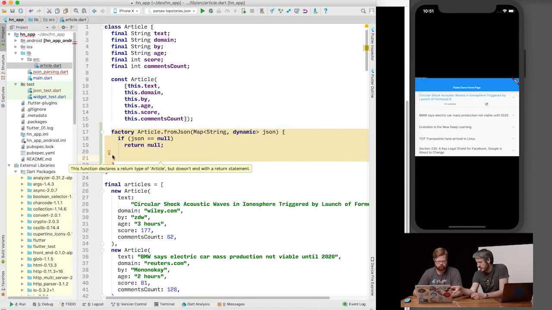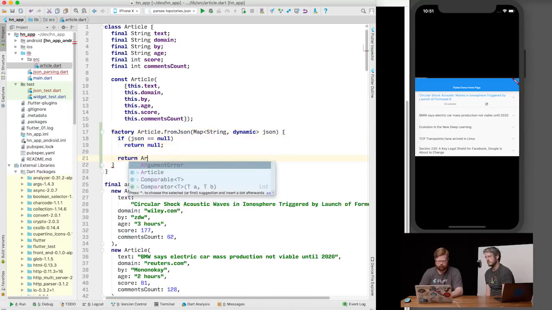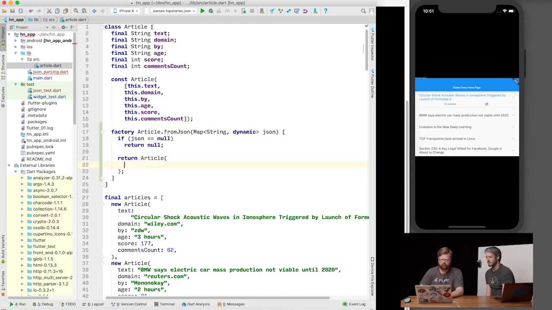By the way, as you see the yellow thing, that's our IDE telling us, hey, you have this constructor that in some cases doesn't return anything, and that's a problem. So let's make it return something. Let's make a new article, and we'll fill it as we're making it with this information that we're going to pull out of the JSON. So let's say return article. I'm not going to use the new keyword because this is Dart 2.0, so we don't have to use new anymore if we don't want to. Just like that. And let's put some properties in here.